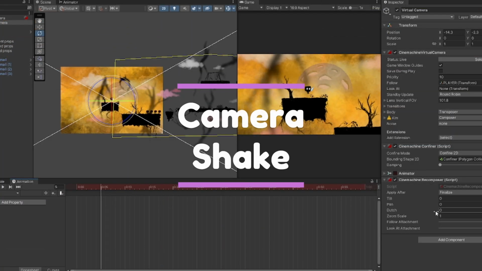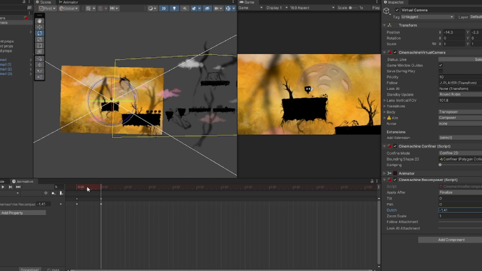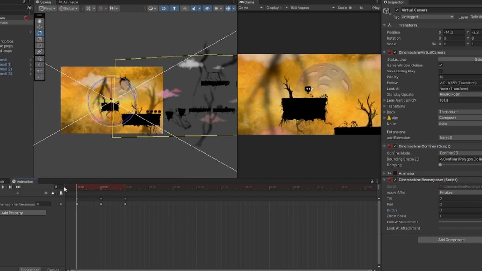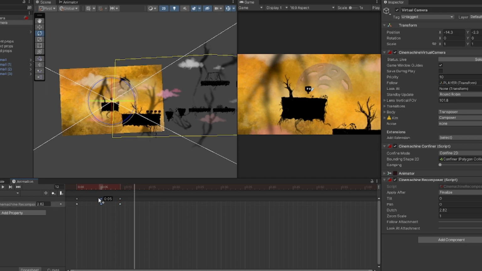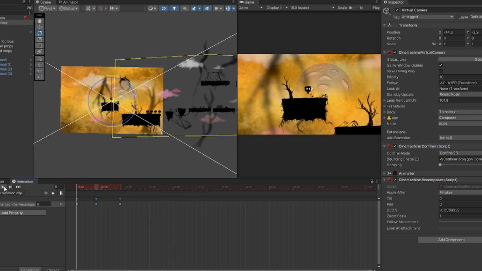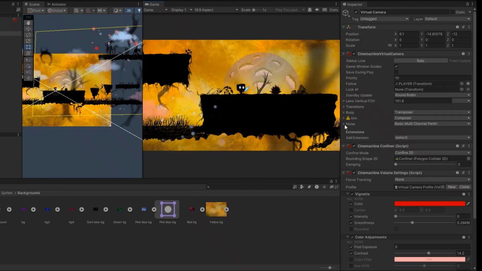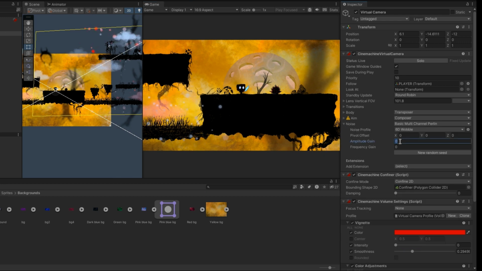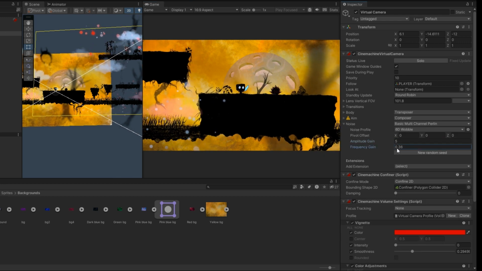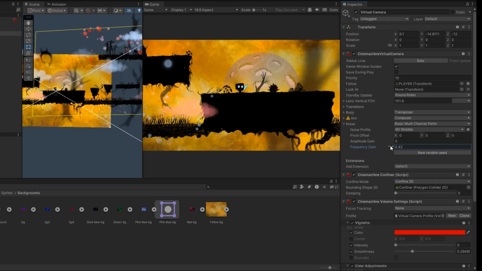Next on the list is camera shake. This makes some movements more crisp. For instance, when you hit your enemy or you take damage, you can use the animator to animate the camera shake, or in my case, if you have Cinemachine installed, you can use its components to add very easily camera shake to the game, and it adds a nice effect in the end.